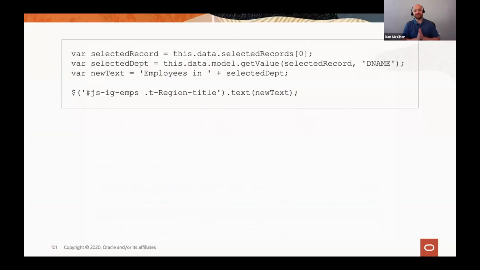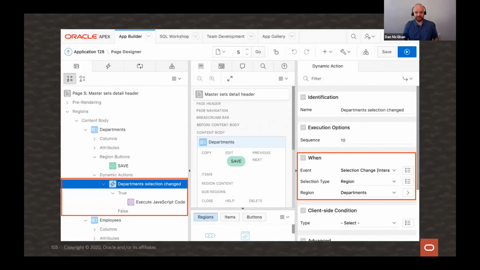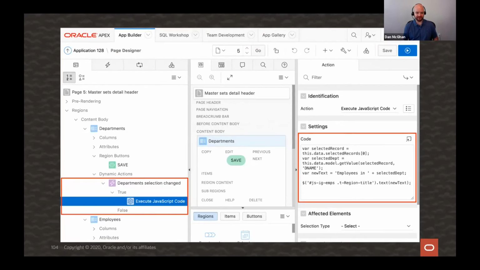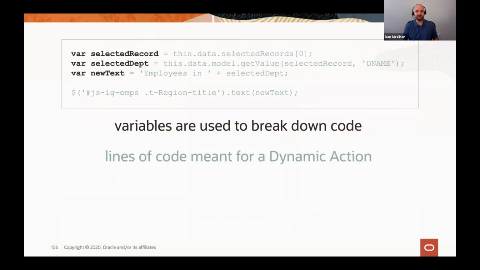I actually answered this one, and these are the lines of code that I came up with, 4 lines of code here. Again, meant for a dynamic action. You can see what that would look like here. So in the when, I'm saying when the selection changes of the interactive grid region departments, then execute this JavaScript code. And it's 4 lines because I'm using variables to break down the code. Technically, I could have done all of this with a single line.